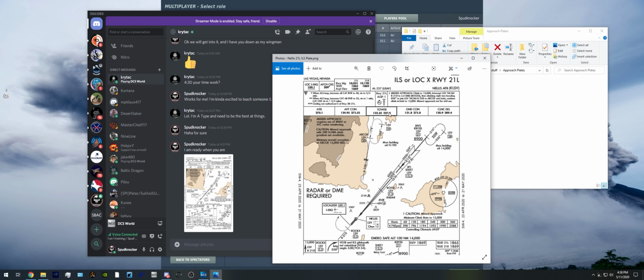ATIS, approach control, tower, ground control, and I'm not sure what the last one stands for at the moment. But the only thing here that really matters to us is tower, and that's going to be 327.0, which we'll put into COM 1 on our ICP as well.